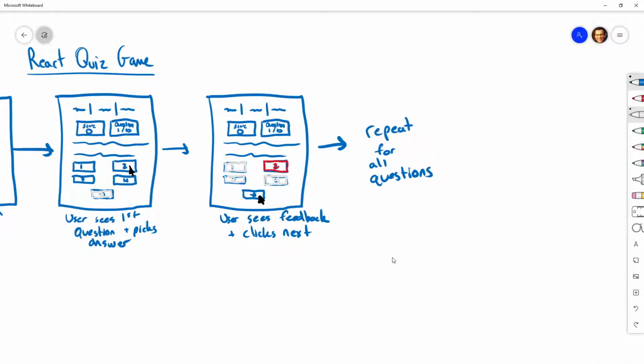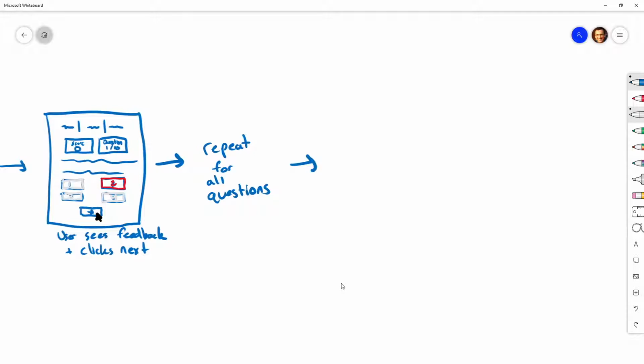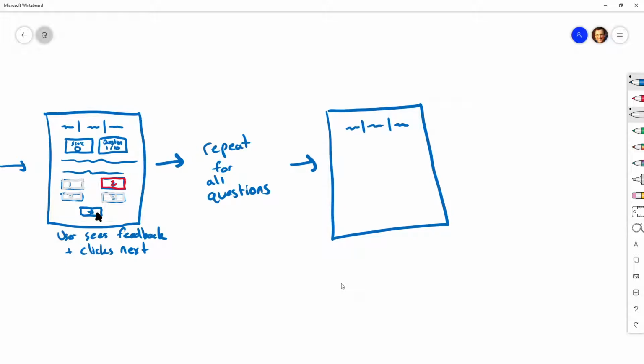We're going to repeat this process for all the questions that we have, and then I can go ahead and give us a new frame. And this will be where we have our end screen after they have gone through all of the questions. So we'll still have our little stats here. We're at 10 of 10. And then maybe we'll have a little graphic, like a trophy here.